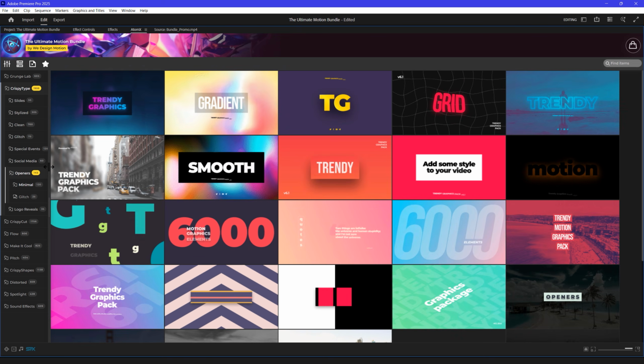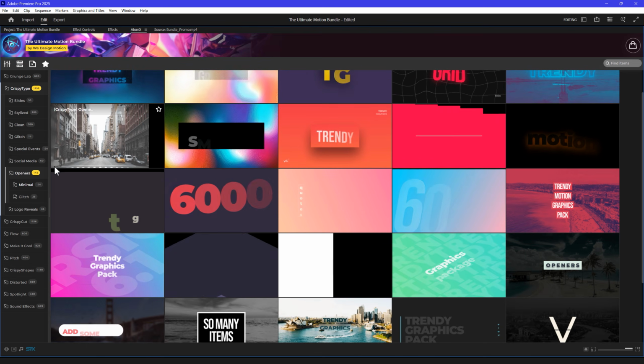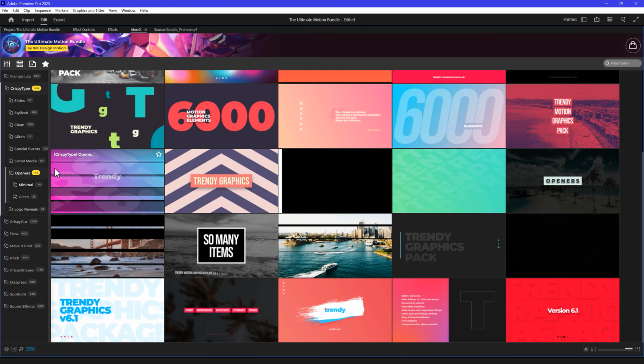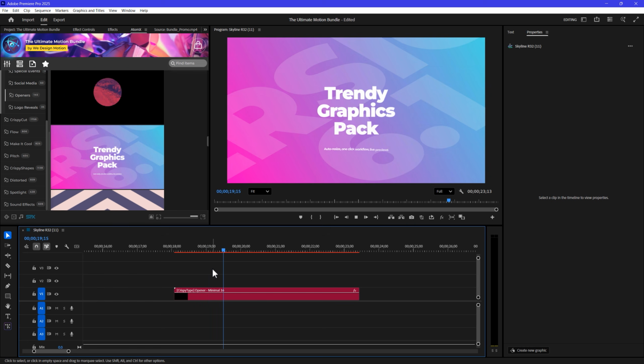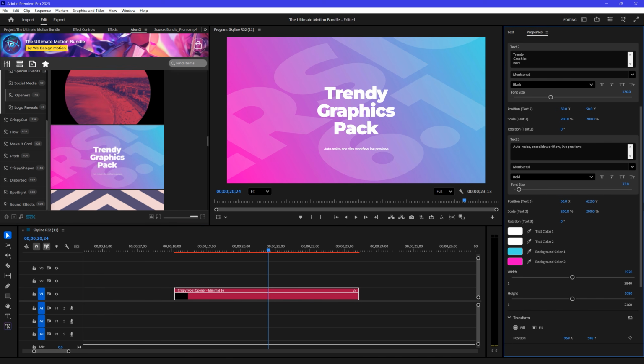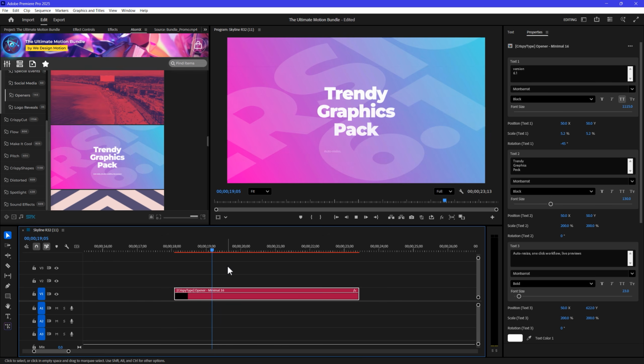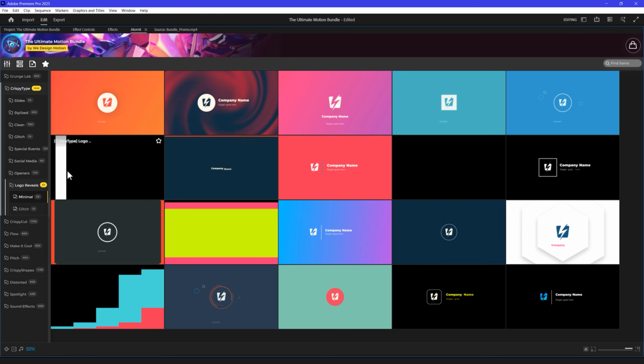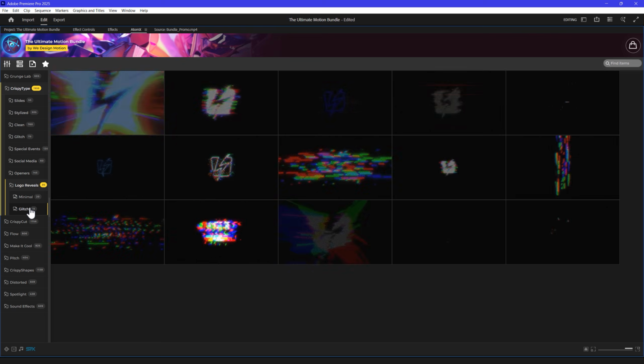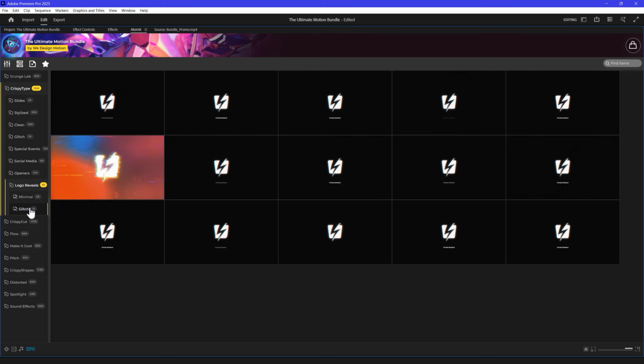You'll also get 145 openers organized in different sections. These scenes are easy to use. Just drag onto your timeline or double click, add your custom video or image, and your scene is ready. For quick logo reveals, this pack has clean logo reveals and glitch logo reveals, both perfect for intros. That's it for the crispy type section.